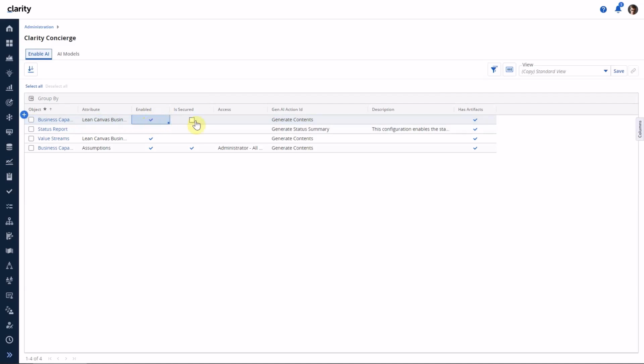The second column is the is secured. The is secured essentially allows you to control within your organization who should be able to use the generate AI button. This particularly comes in handy when an administrator would like to test it first, and they would secure the specific attribute and then grant access just to themselves.